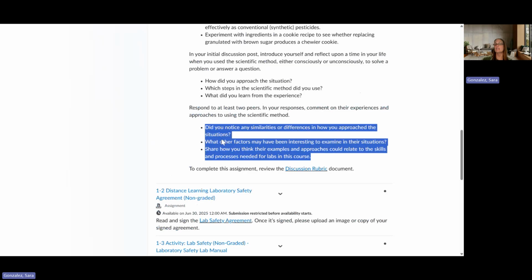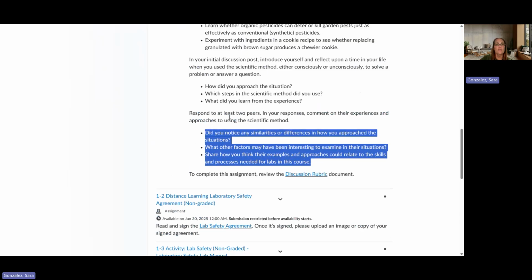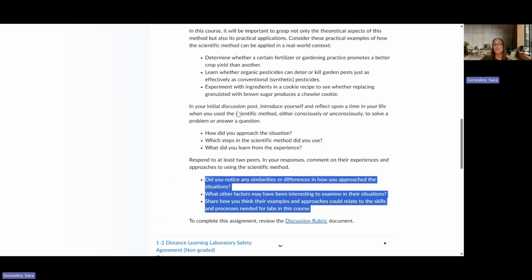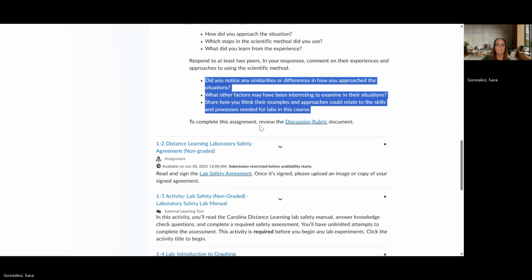So did you notice any similarities or differences in how the situation was approached? What factors may have been interesting to examine these situations? And just kind of relate to your own scientific experiment. So if you read one of your classmates' posts, how you would have approached the situation. So again, your initial post is due Thursday and your 2 responses are due by Sunday.